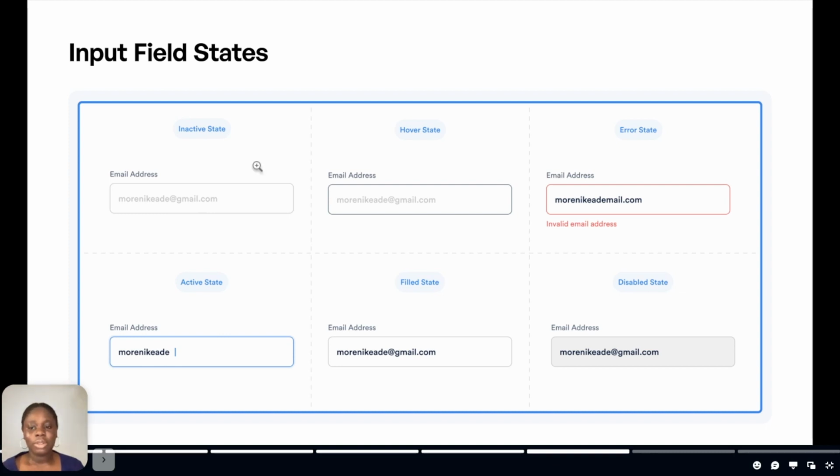We have the inactive state. The user hasn't provided any detail and they are giving a placeholder of what they are meant to provide. We have hover state when, let's say I'm using a desktop and my mouse just hovers around that section. It shows this to show that, oh, I'm currently around this section.